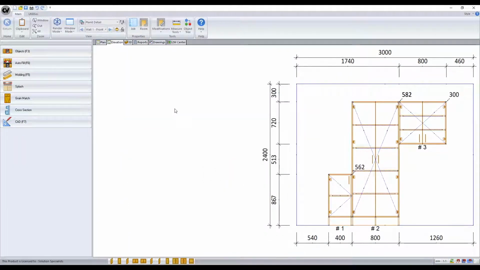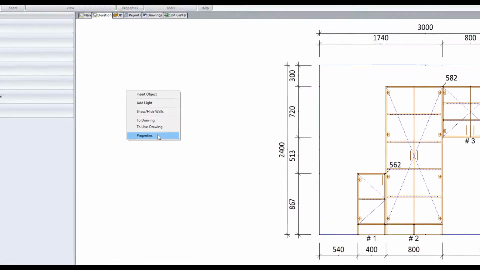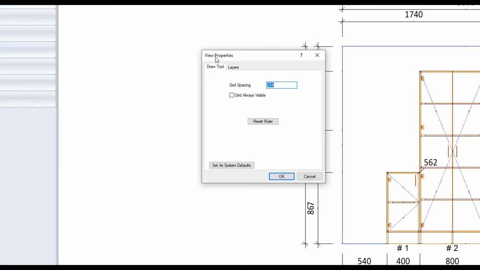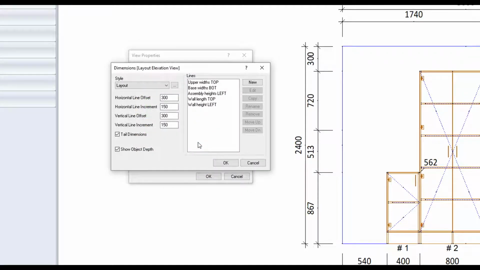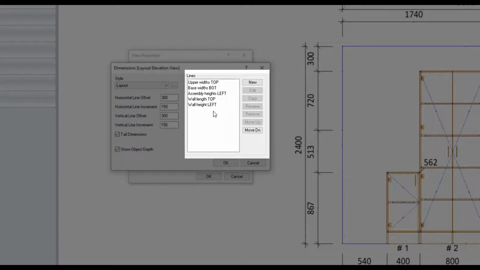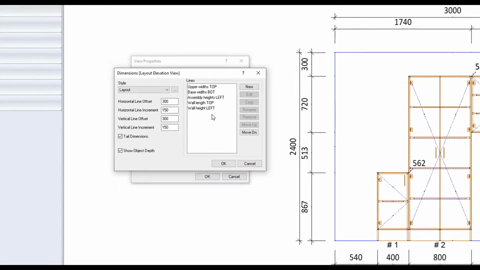Now I'll explain how to customize the automatic dimensions. First, let's get to our dimension layer editor by heading to the view you are wanting to modify, right-clicking on the background, going to Properties, Layers tab, and then scrolling down and double-clicking on Dimensions. The appearance of the dimensions is controlled by which style is selected from the drop-down list, though which dimensions you are to display is done through editing the dimension lines.